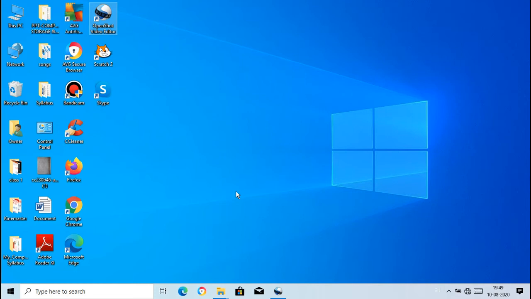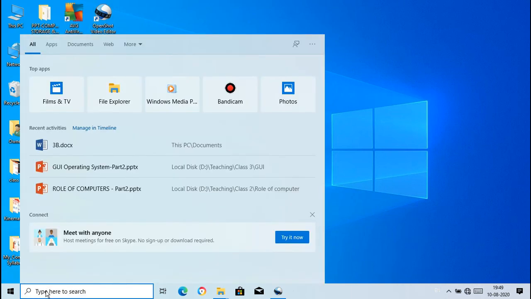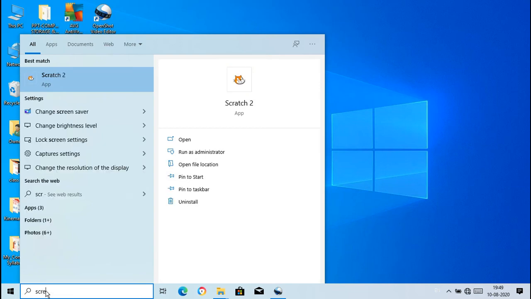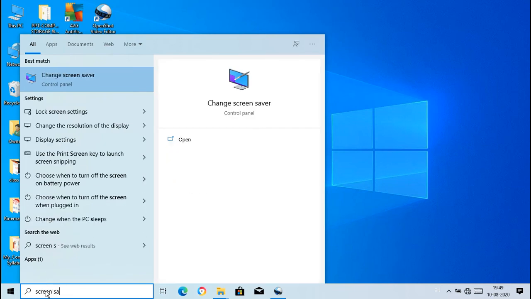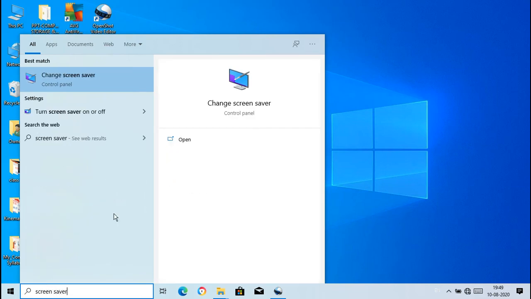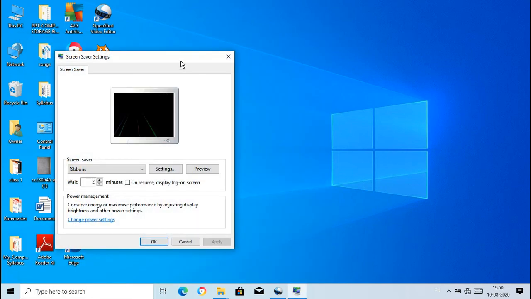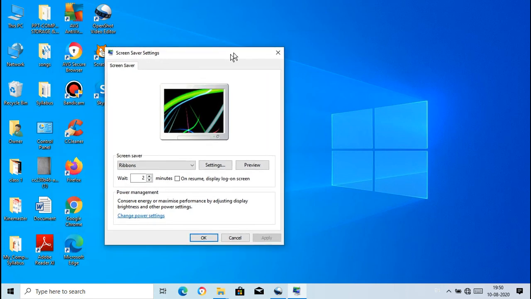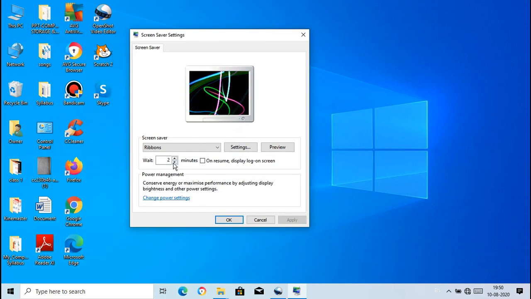You can even get the screensaver settings directly by typing screensaver in the search box placed on the taskbar. So here we are typing screensaver and the option comes, click on it, change screensaver. Now here you can also set the screensaver from here. So this is all about the screensaver.